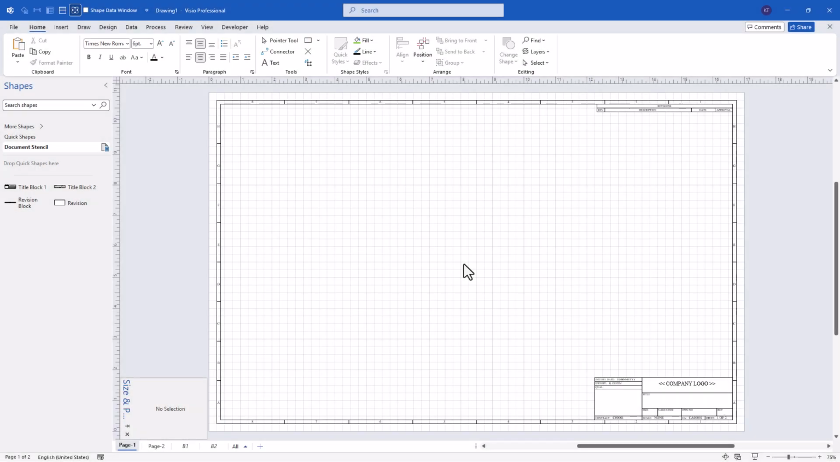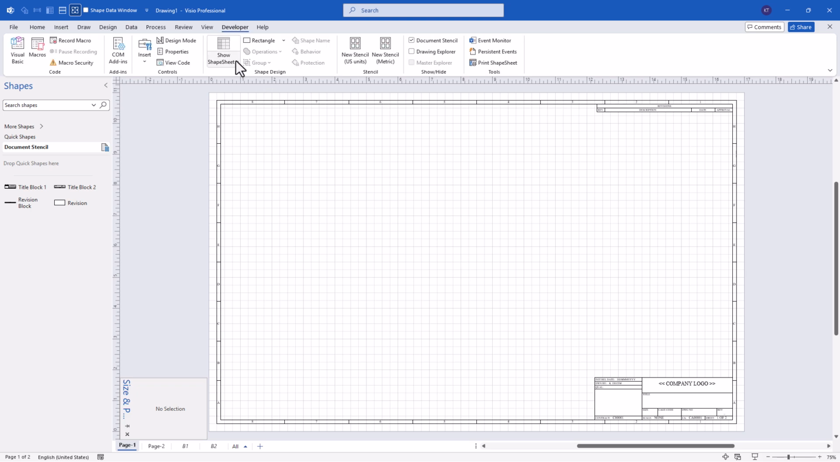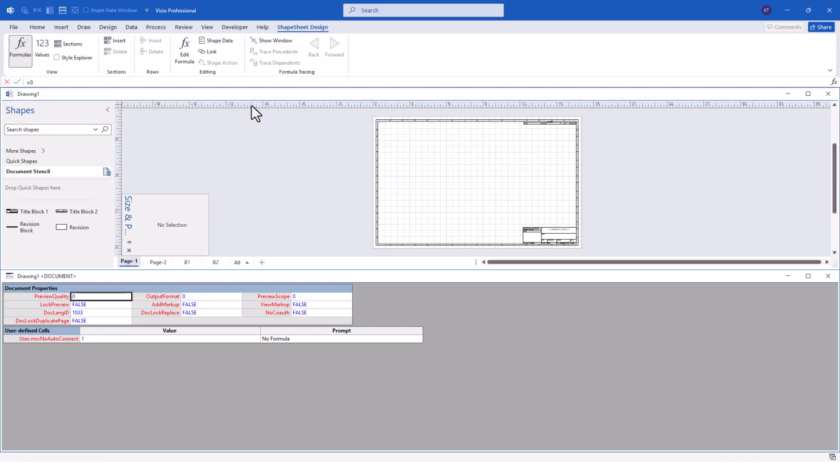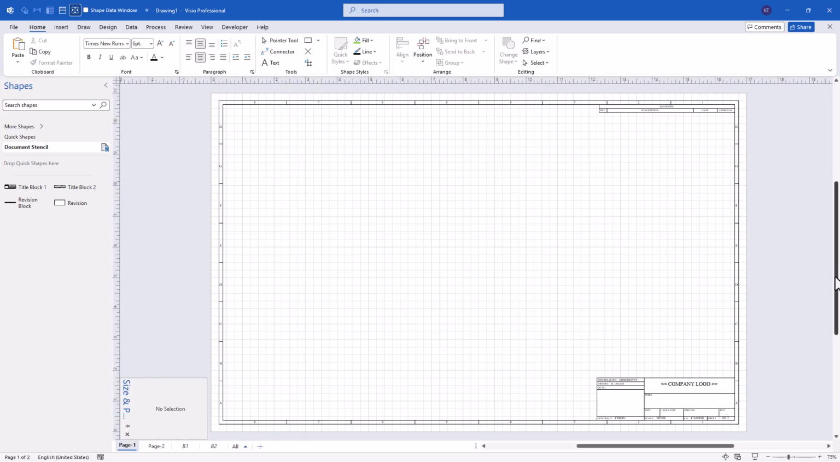In this step, let's add one more level of automation by creating a centralized revision field. First, add a user-defined cell in the Document's ShapeSheet. Under the Developer tab, Shape Design section, press Show ShapeSheet and select Document. In the ShapeSheet window, User-Defined Cells section, right-click on any existing row and select Insert Row. Rename the User-Defined Cell. Set value to the latest revision. It must be entered inside quotation marks. Close the ShapeSheet window.